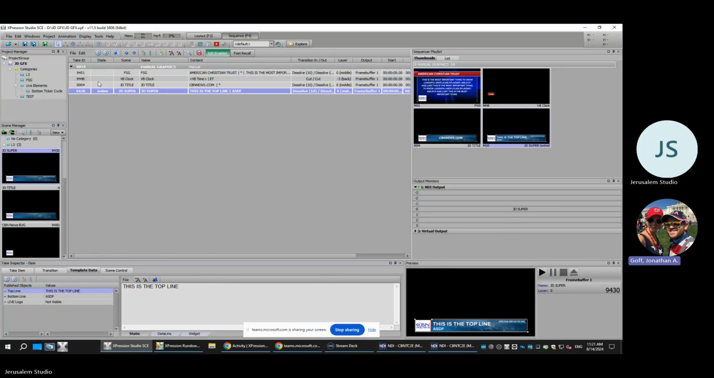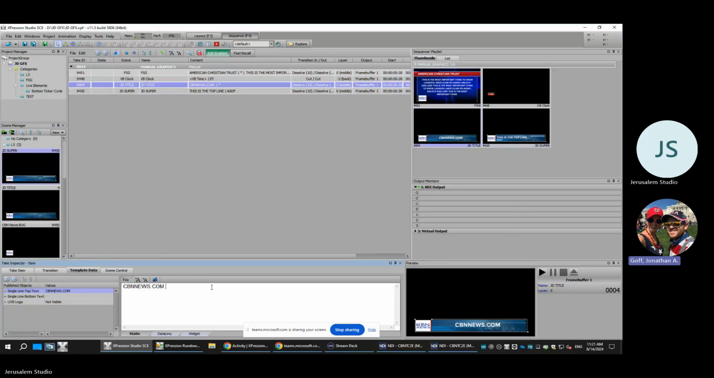Correct, whatever is selected. So if you're editing something, you can just know that to edit it, it has to be selected. You'll see as soon as I hit it, it changes there, and you can bring it in. I can edit it now. It's live, but it won't take effect until I hit take.